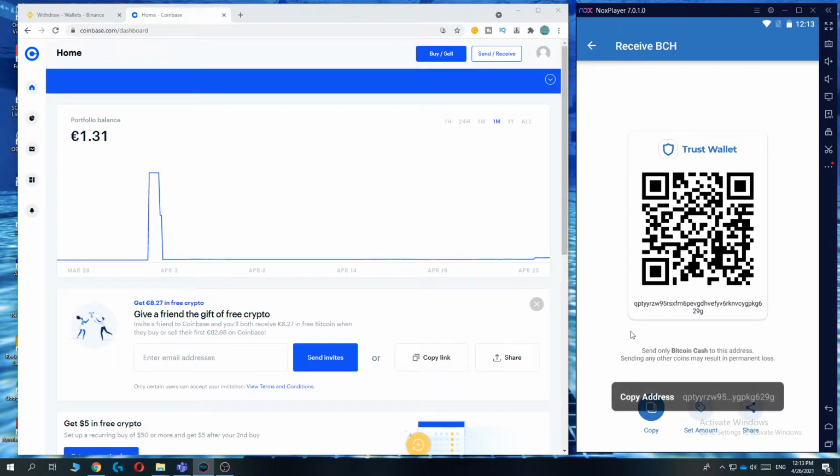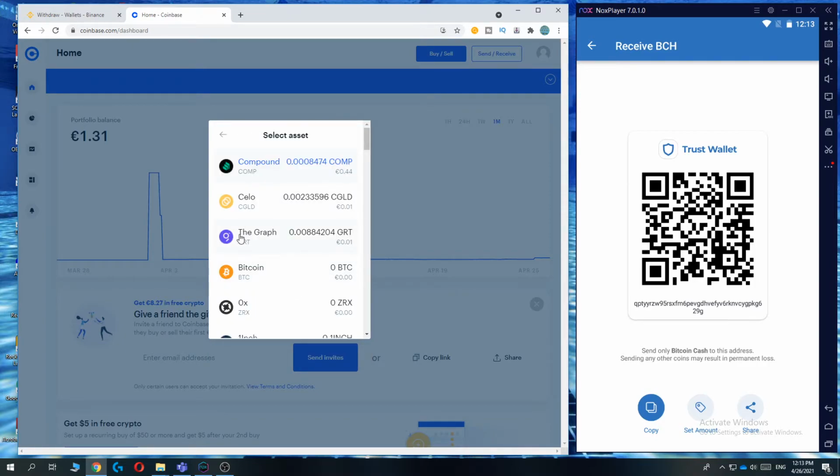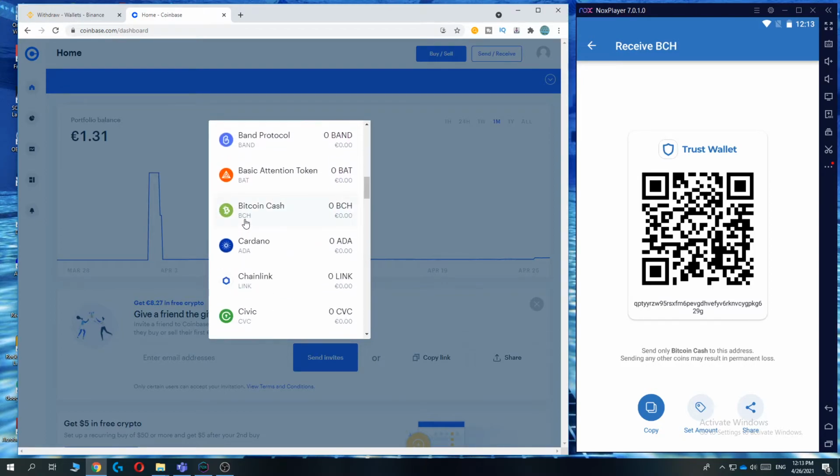We want to go ahead and copy the code, then head over to Coinbase, log into your account, or you can also do this on your app, and then go to send and receive. And we don't want to be on send, because we want to send the Bitcoin Cash. Now go to pay with, and don't do compound or any other currency. Scroll down till you see Bitcoin Cash.